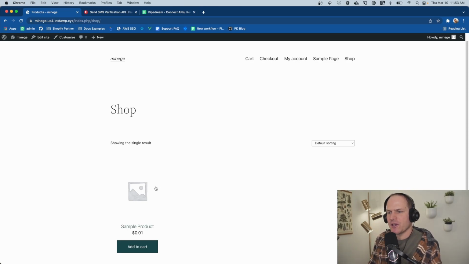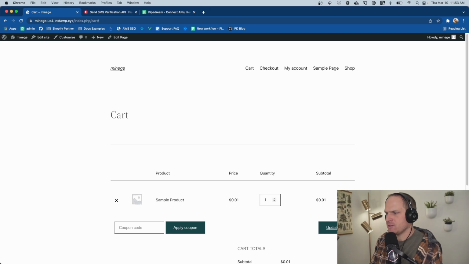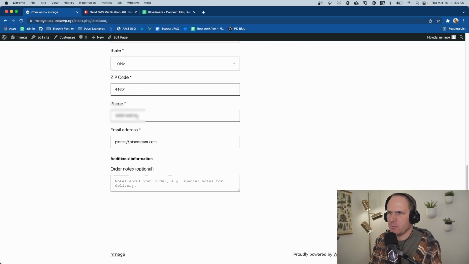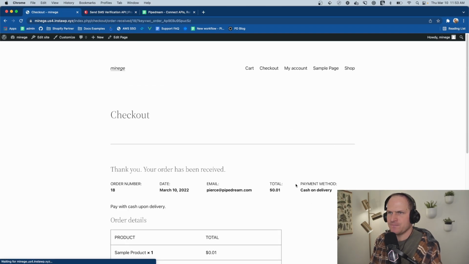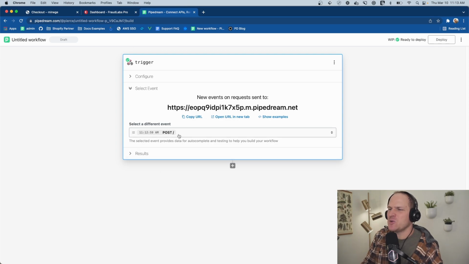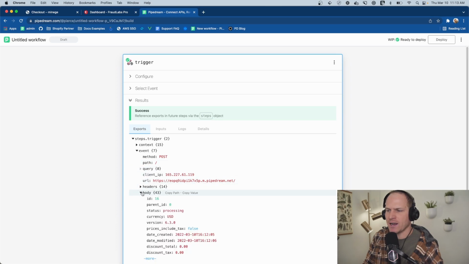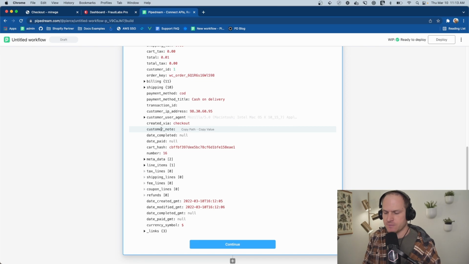Back in our store, we can go ahead and create a sample order. I'm going to add to cart, view the cart, and proceed to checkout. My information is already pre-populated with my phone number, and we can go ahead and place the order. Back at the Pipedream workflow, we can see that a couple events have come in. The first one you can ignore. It's just placeholder data from when the webhook was first created. The second one here is the more important one. It actually includes all of the order data that we can use to build our workflow off of.